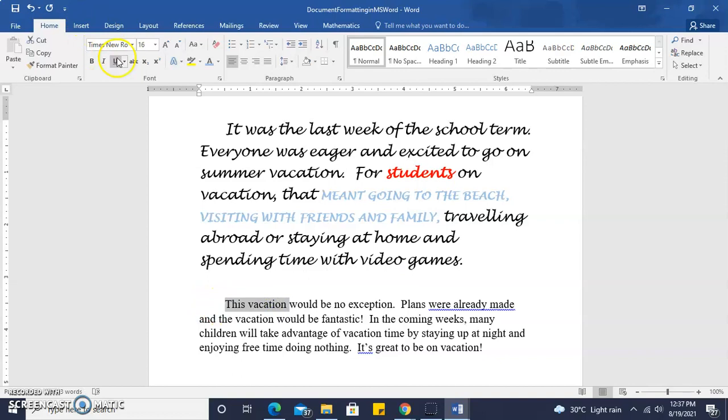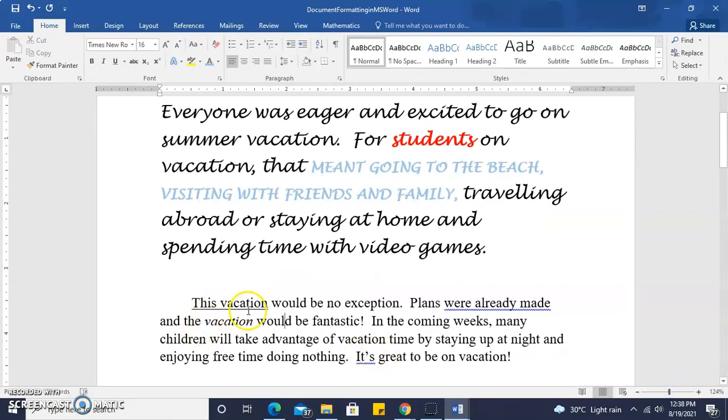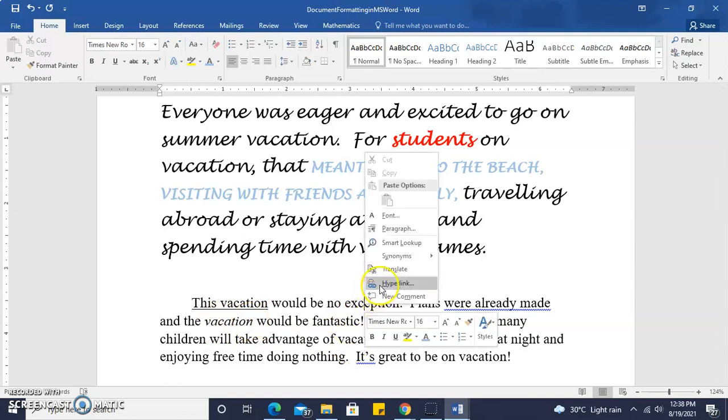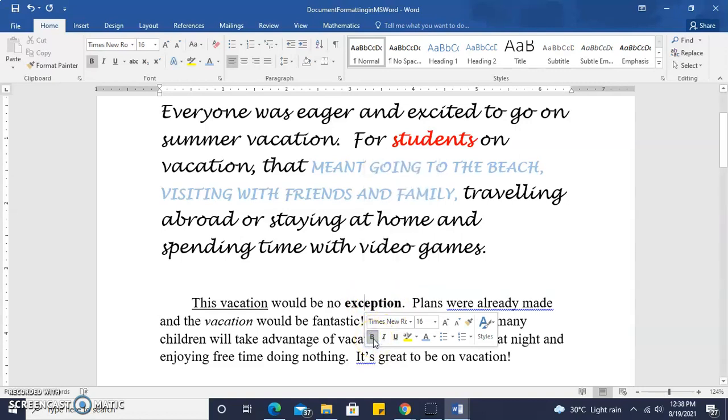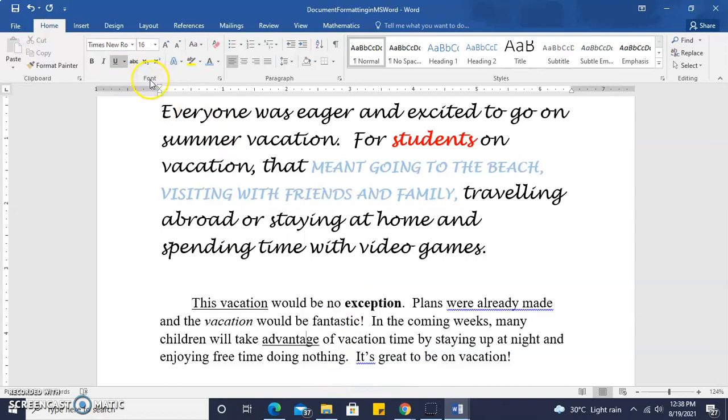Another feature that is popular is using the underline feature to underline text, and the italicize feature. So here we can see the words, this vacation is underlined and vacation is italicized. If you right click on a word, a shortcut menu comes up, which will allow you to perform these same functions that you can perform on the font ribbon, or from the font dialog box.